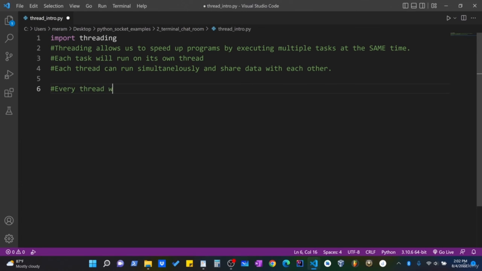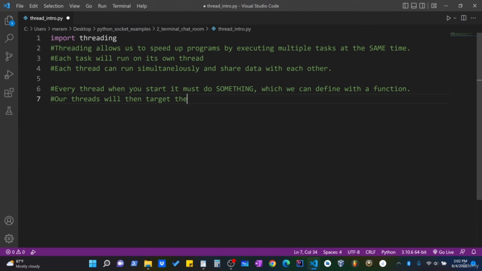We're going to say every thread, when you start it, must do something. So when you start a thread, it has to have something that it is going to do. And so we can say that, which we can define with a function. So we'll define some functions, and then when we start a thread, we'll tell the thread, hey, when you start, you're going to run this target function. So our threads will then target these functions that we are going to write. And then lastly, we'll just say, when we start the threads, the target functions will be run.